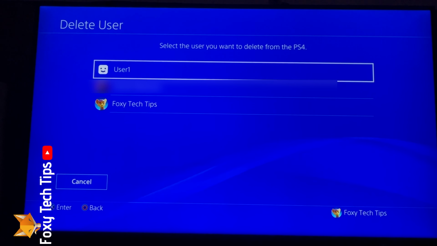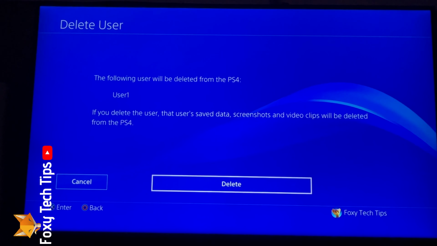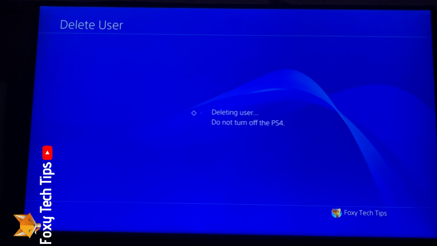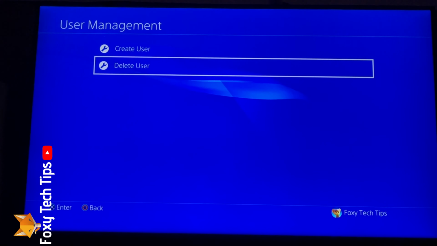Select the profile you want to remove from the PS4. Click Delete if you're sure you want to remove it. That user profile has been deleted from your PS4. And that draws an end to this tutorial.